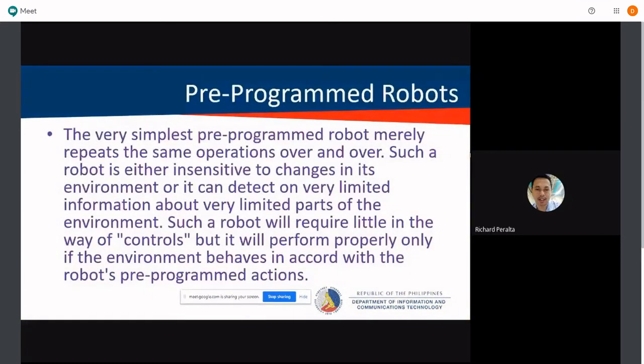Okay, so we have pre-programmed robots. The simplest pre-programmed robots merely repeat the same operations over and over again, much like the robots in the factory. They don't do anything else except what they are designed to do. Yung in-design sa kanya to do, yun ang ginagawa niya. Such a robot will require little control, but it will perform properly only in an environment which behaves in accordance with the robot's pre-programmed actions. So paulit-ulit lang siya. Yun ang tinatawag natin na pre-programmed robots. Okay, next.